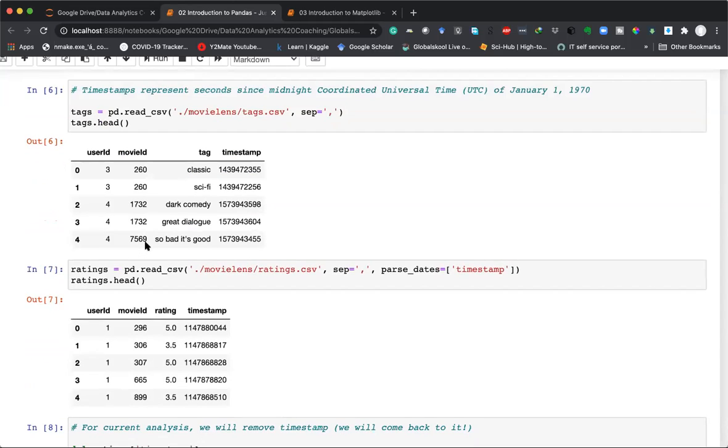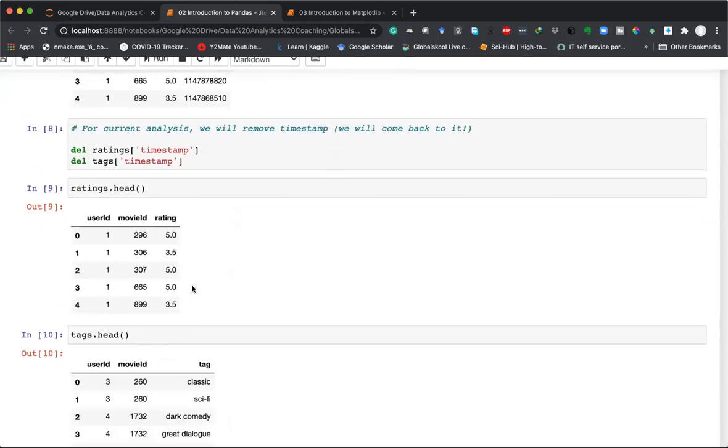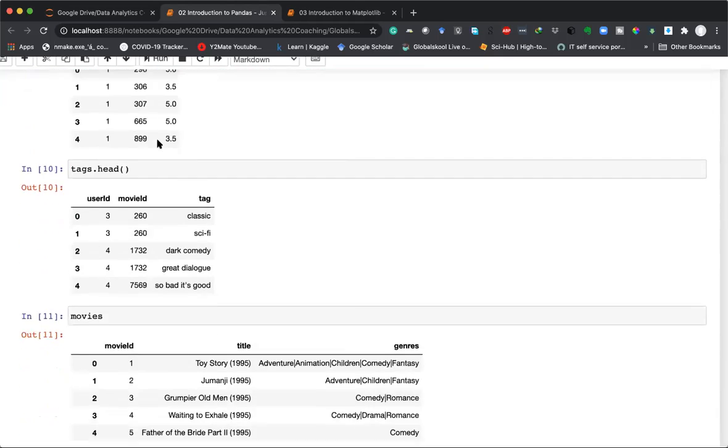We loaded three data frames: the movies, the tags, and the ratings. We removed the timestamp. We said, okay, this is something that we'll deal with later. So in today's class we'll look at timestamps and get an idea of what that is.